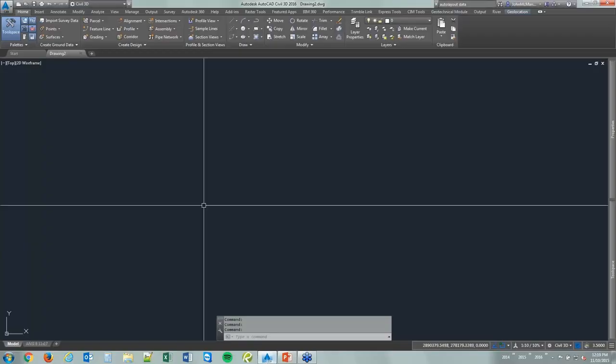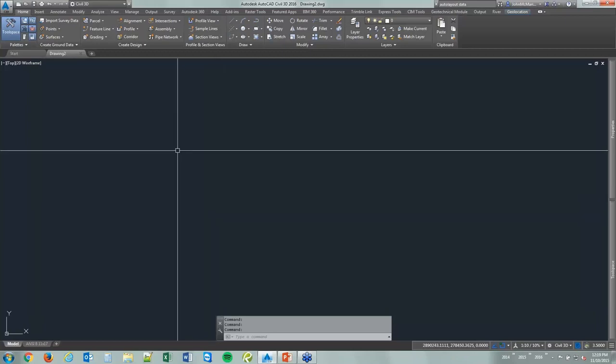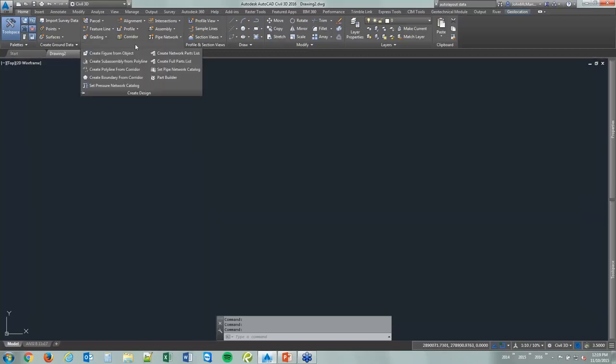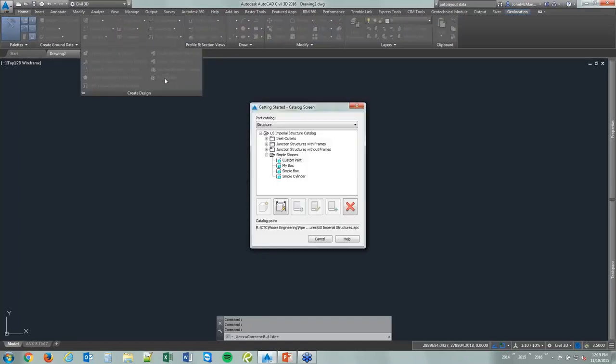So let's jump into Part Builder. One of the quick ways to get into Part Builder, so I just have an open blank drawing here. If I'm on my Home tab, I'll go under Create Design. I can jump right into Part Builder. The first thing I would do is pick whether I'm trying to build or edit a pipe or a structure. For this point, I will do a structure.